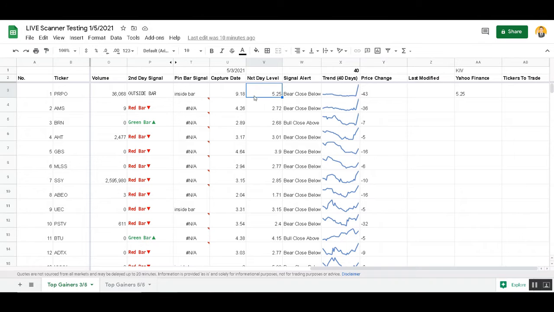So basically, yesterday PRPO had a high of 9.18 and PSTV had a high of 3.54. What this scanner does is it basically lights up some of the cells in this column Y and shows me that they actually exceeded their high. So okay, you might not understand. So this is how we're gonna do it.